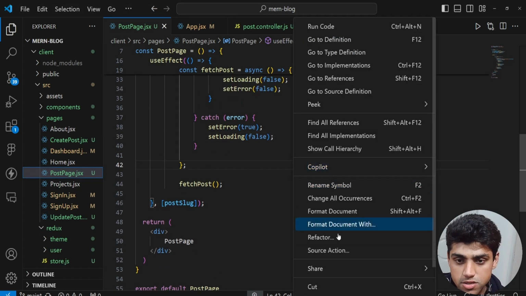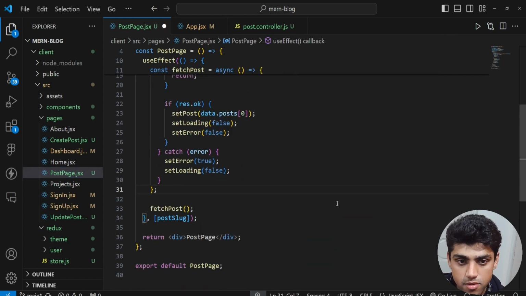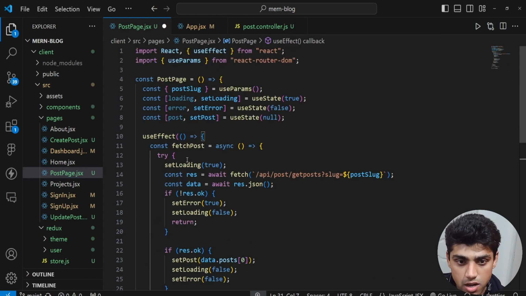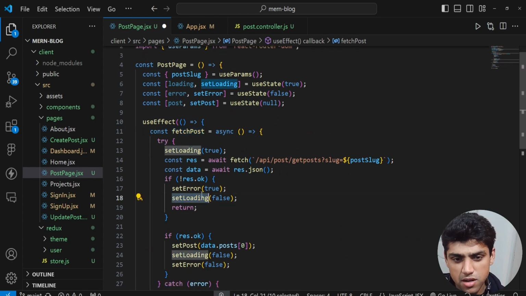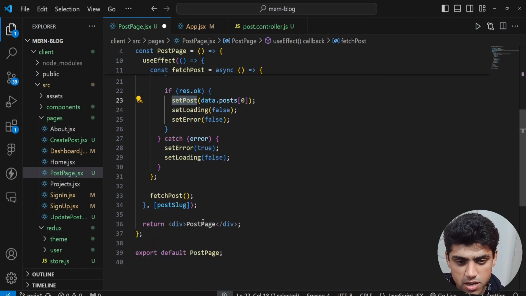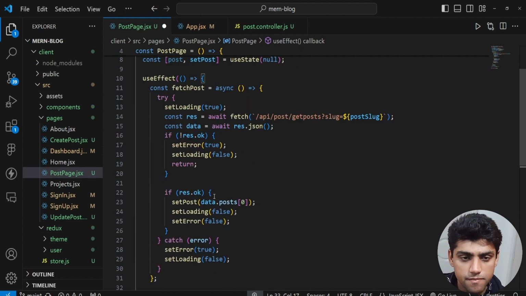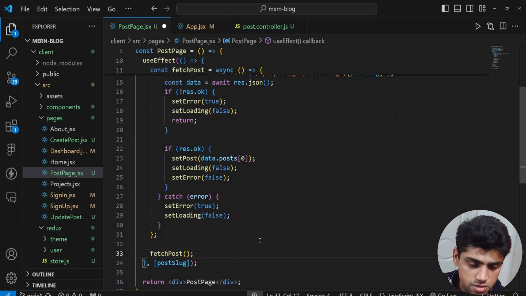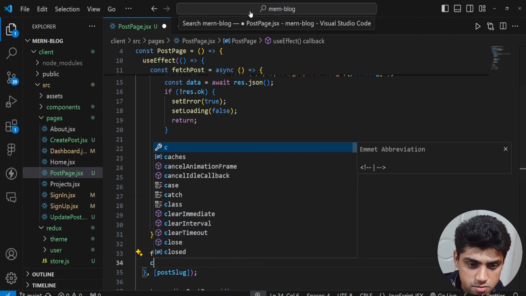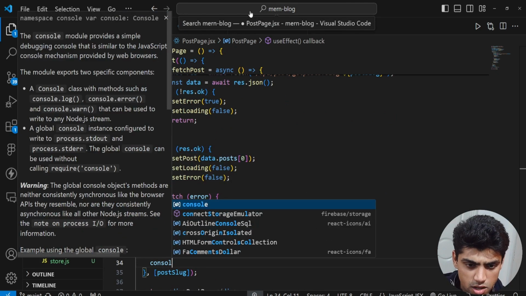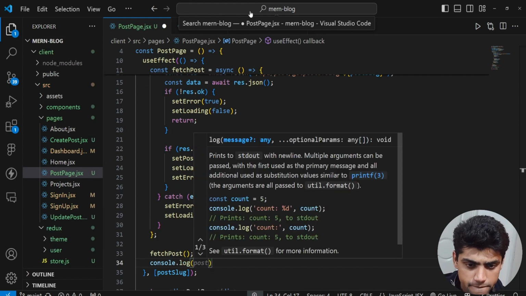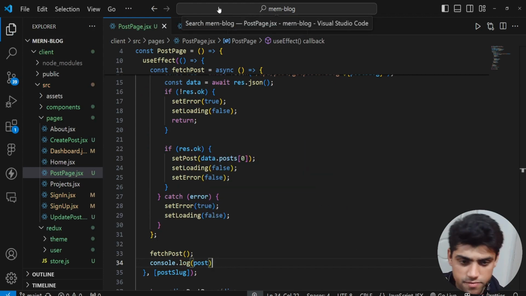So now that everything is done, we could essentially have this format document. Okay, so you get this post. Now it's in this state which is called set post, and you could basically have this fetch post doing that, and essentially you could console.log the post. Console.log post. I will show you one thing.